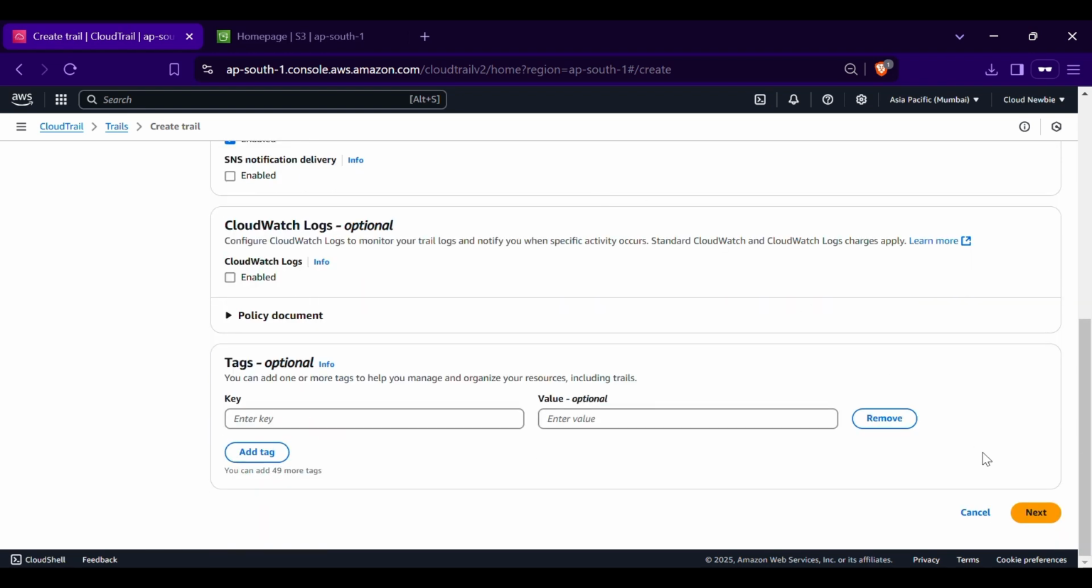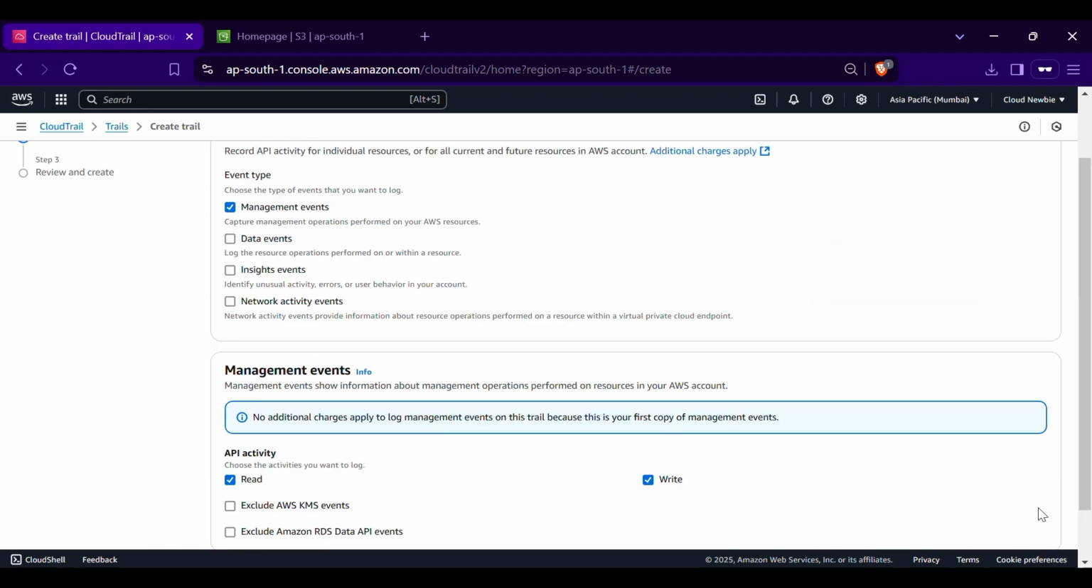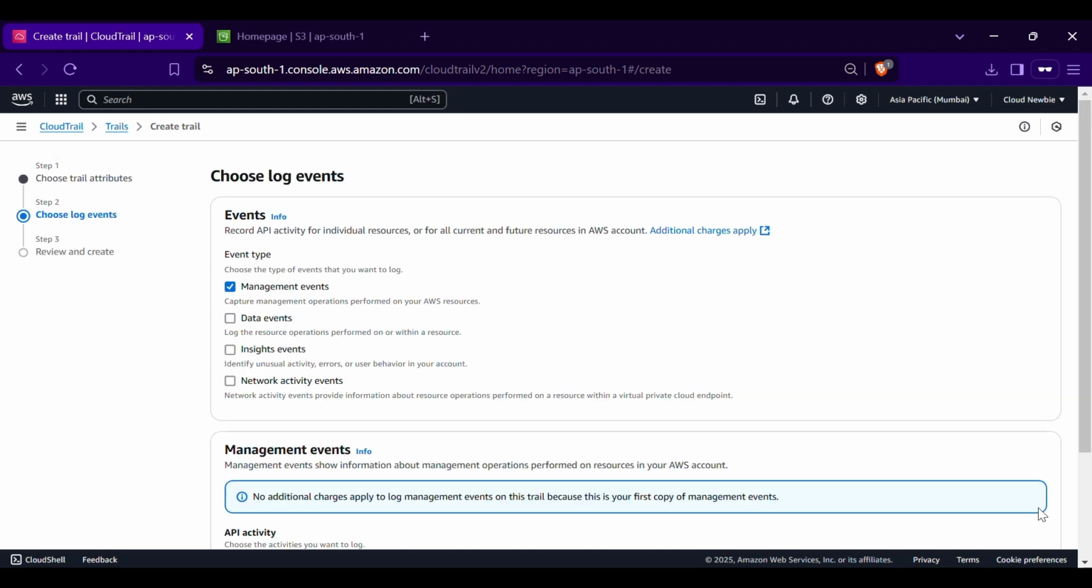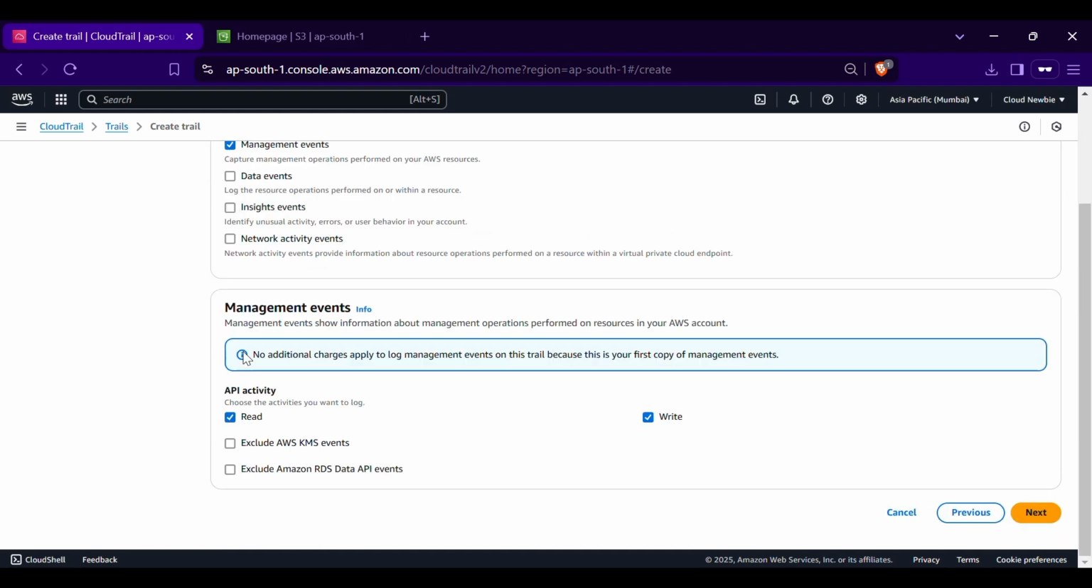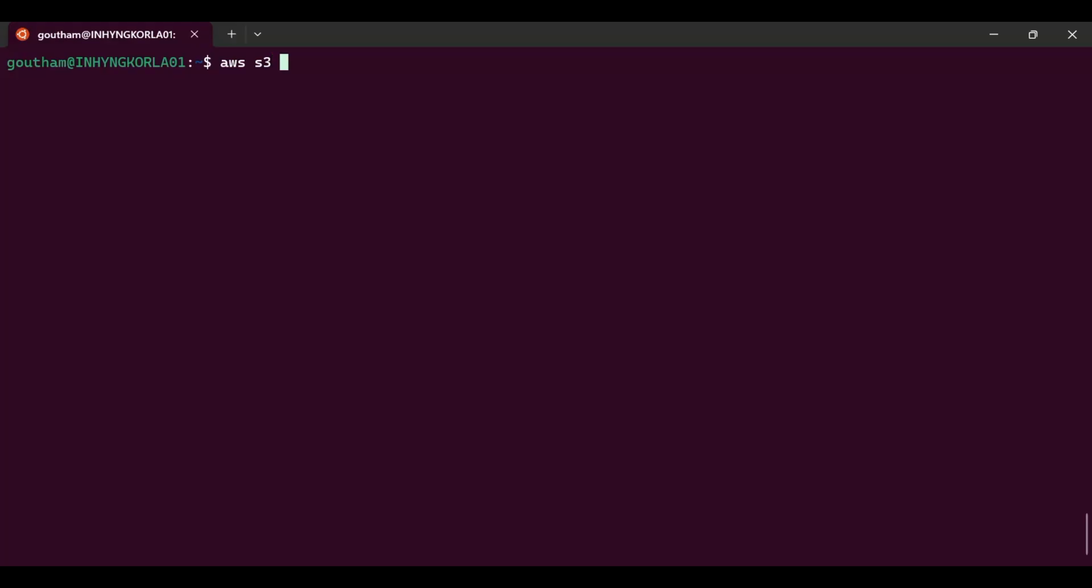I'll leave the rest of the settings as they are. I'll now click next. Here you can choose what events to record in the CloudTrail: management events, data events, or insight events. In this way, you can enable multi-region organizational level CloudTrail using the console. Now I'll take you back to my terminal.